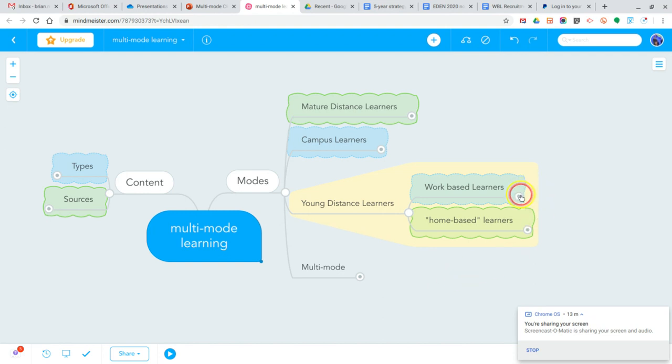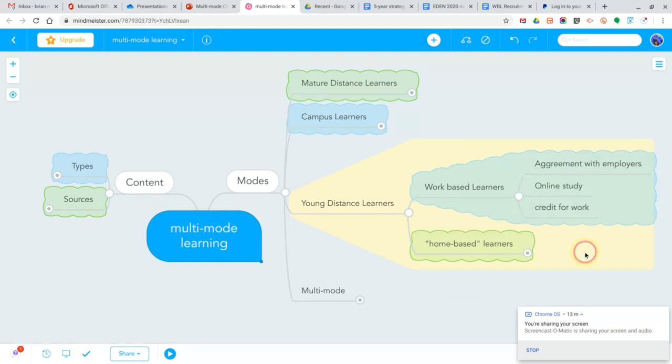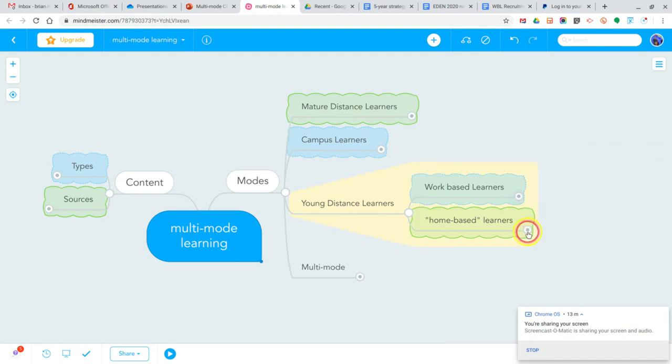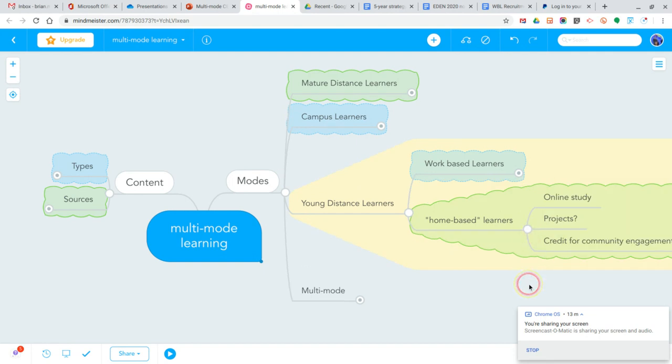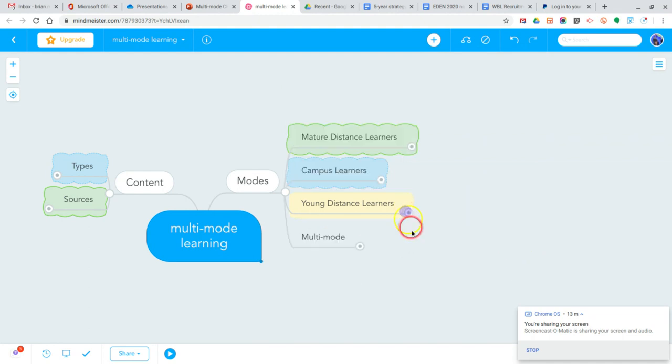So work-based learners would be, they'd have an agreement, they'll be with employers, they'll study online, they'll get credit for their work, and they can get access to your modules online. So that's a mode of learning. Home-based learners, in a way, the same as work-based learning, except they don't have a job as such. So you might give them projects, and it's not good to have them in their bedroom for 3 or 4 years. So you might give them credit and require them to go out and engage with the community. So these are different modes of learning.